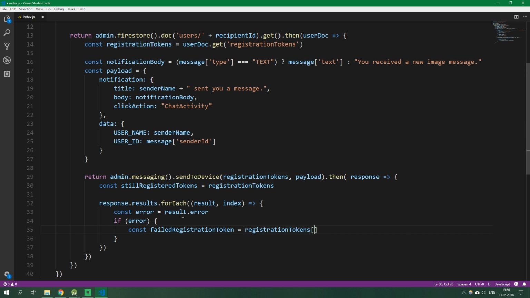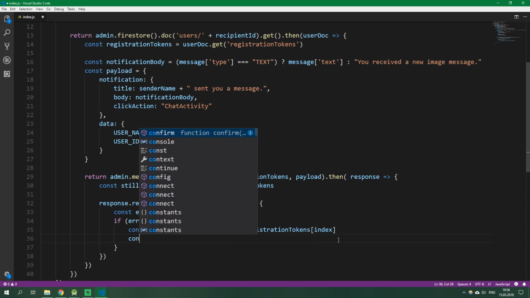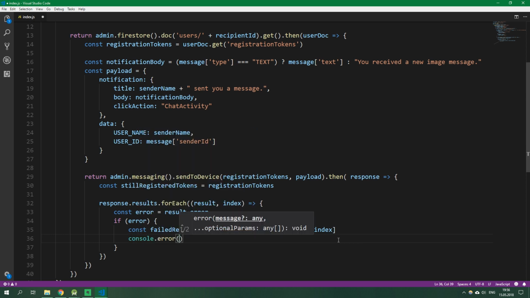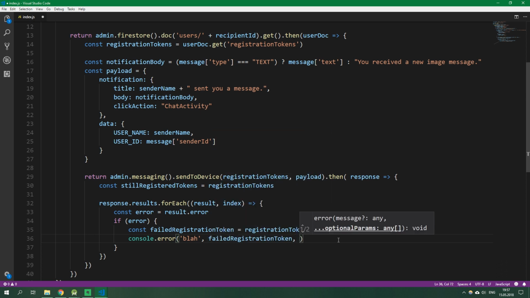And we want to get the token at index, which is from this parameter, this index, from the forEach loop. Now that we have the failed registration token, we can write console.error for debugging purposes. You can do that. It helped me a lot when I was coming up with this code for my own app. And we can write "failure sending notification to", or just simply "blah" in this case, because we are not going to debug that, but please write something meaningful inside that error message. And we are gonna write the failed registration token and then the error.